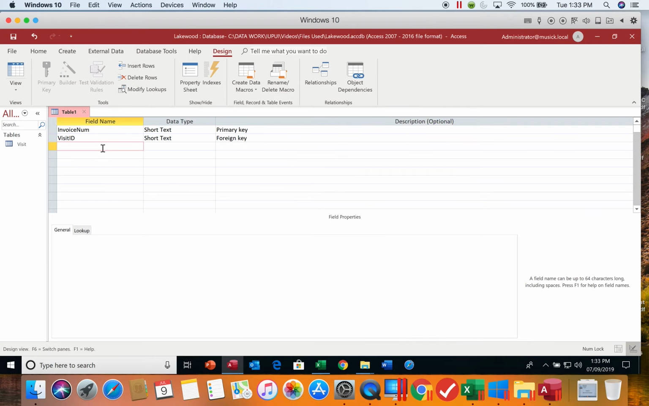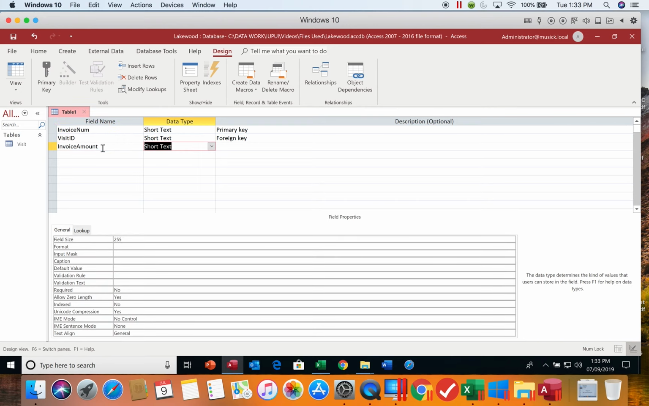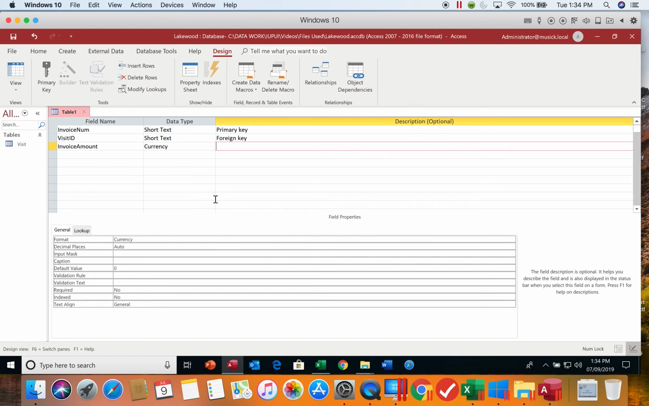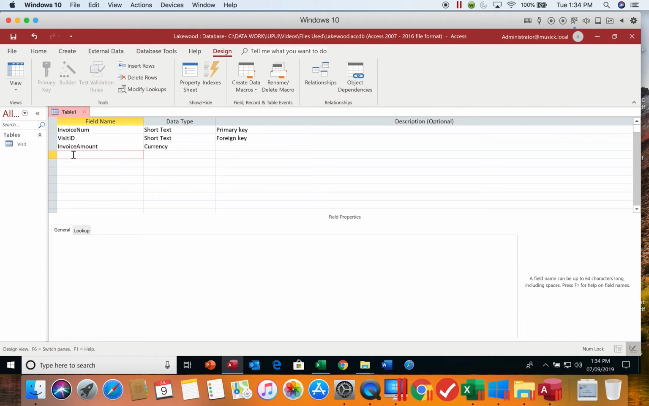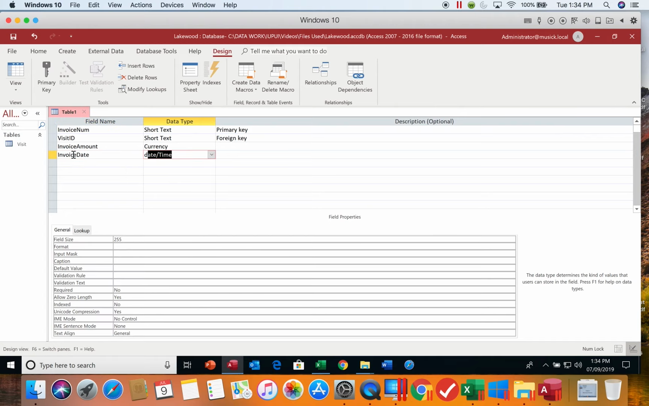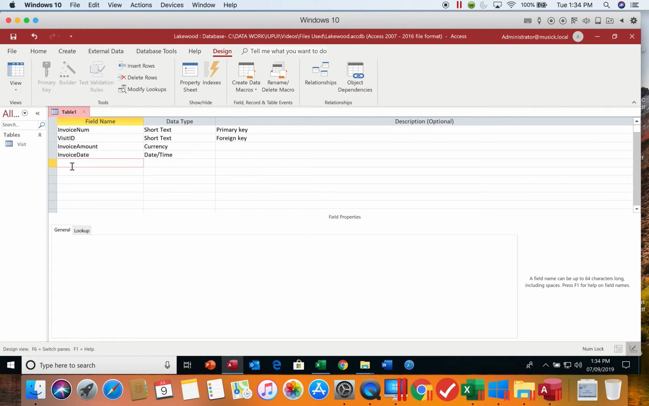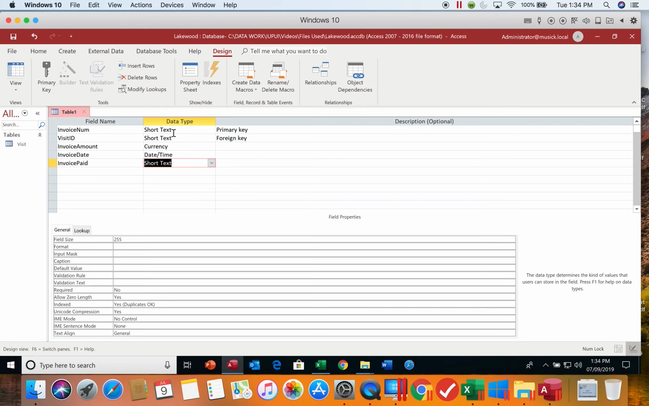The next field we're going to create is Invoice Amount. When we tab out of that, this time we will choose a data type of currency. You can either click the drop-down list and click on the option, or you can type the first letter and begin typing the word and it will pull it in for you. The next field is going to be the invoice date. It is going to be a date/time type of field. And the last field will be invoice paid. It is going to be a yes or a no. So again, you can type the letter or you can choose from the drop-down list.